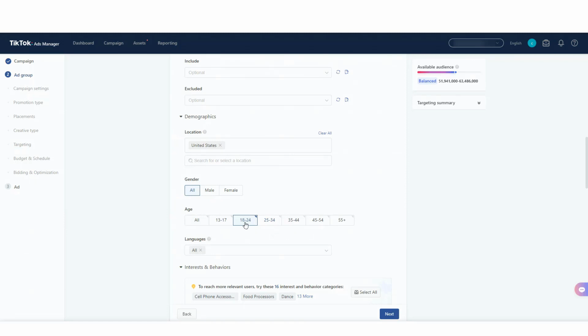Because if it's just pushing the product in front of people in the right demographic, you could potentially be wasting money by sending it to everybody else. So that's something you could test.